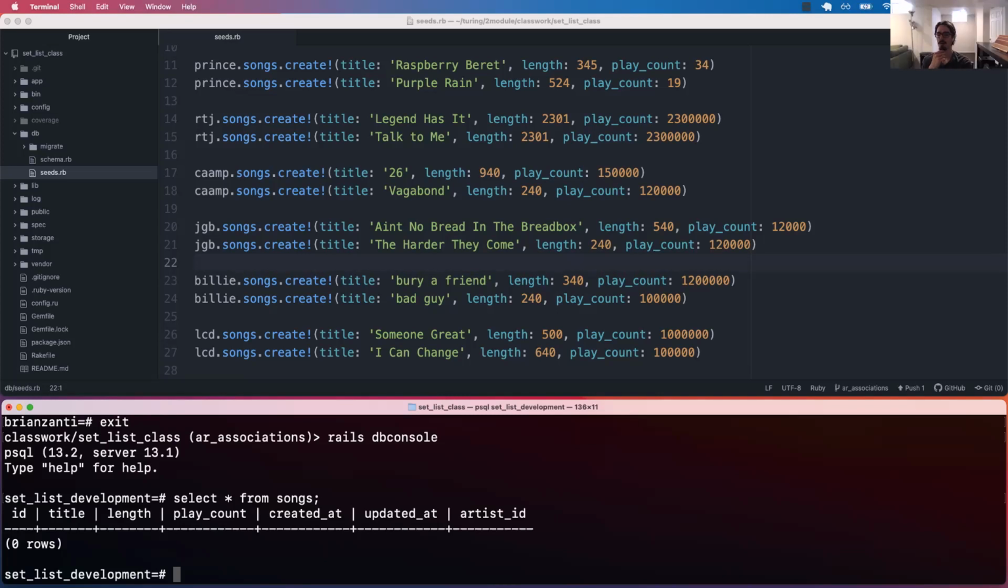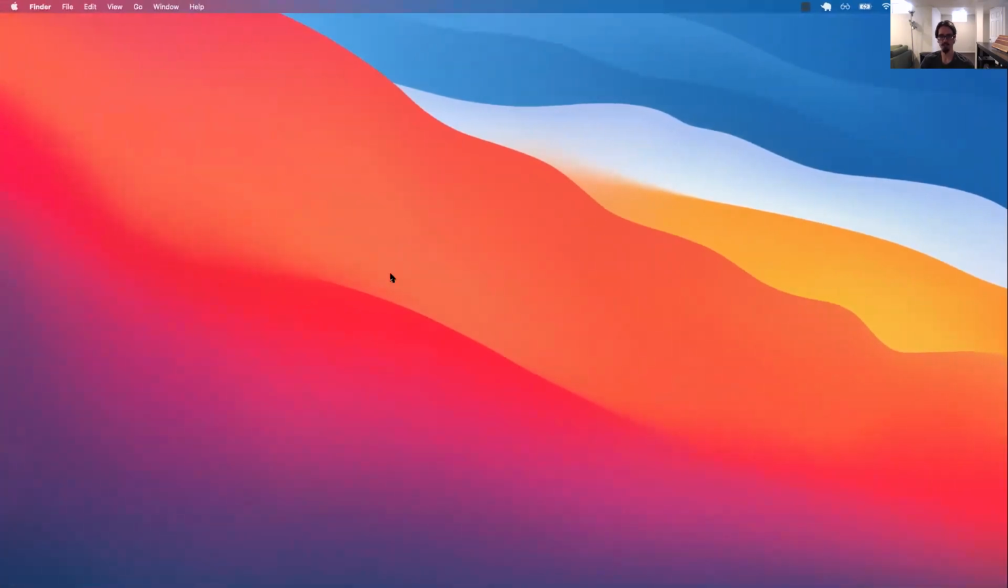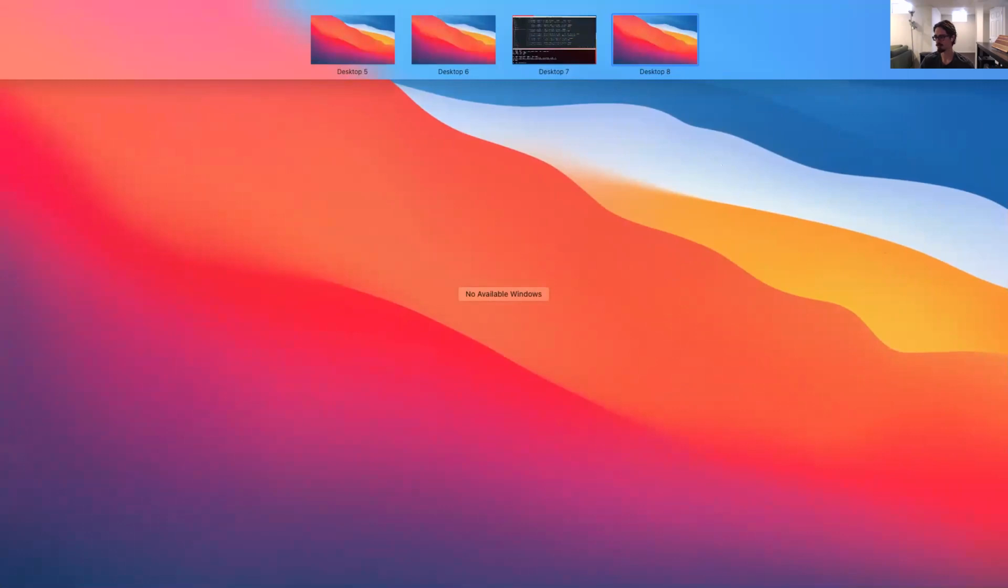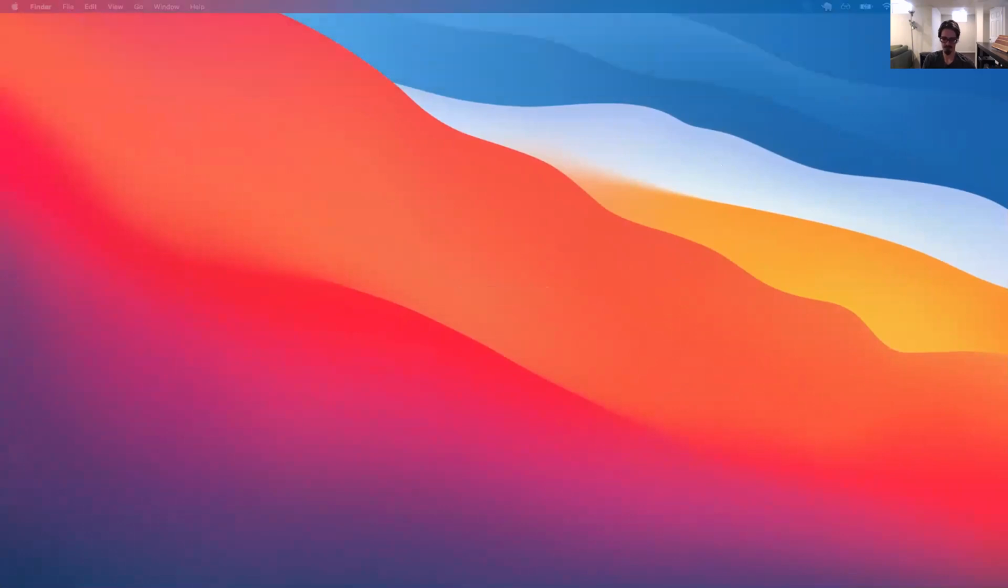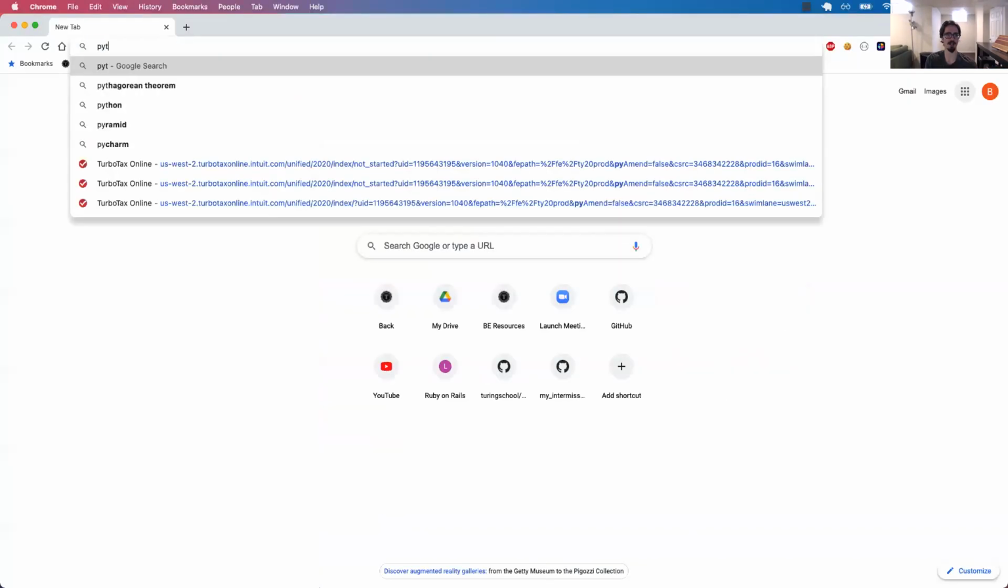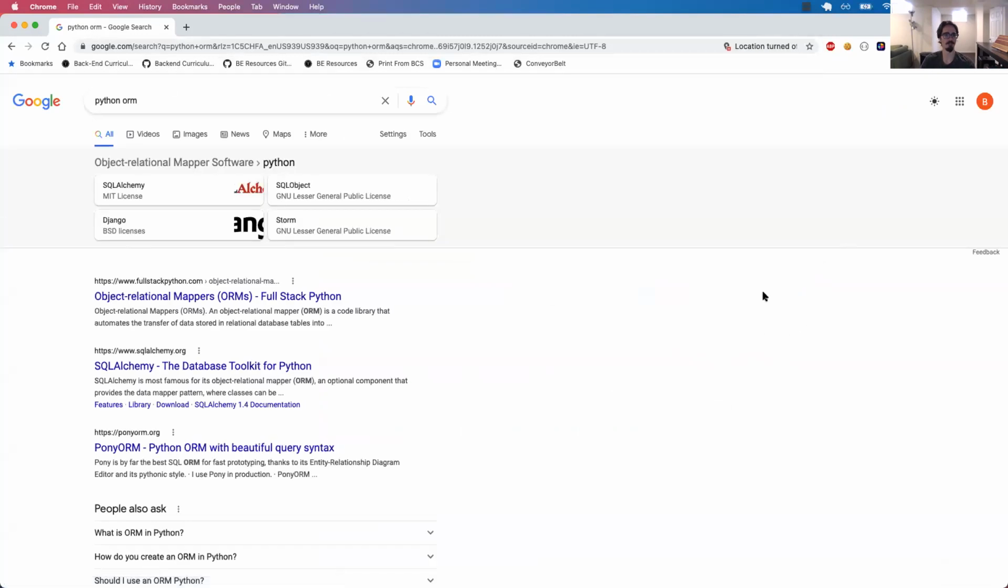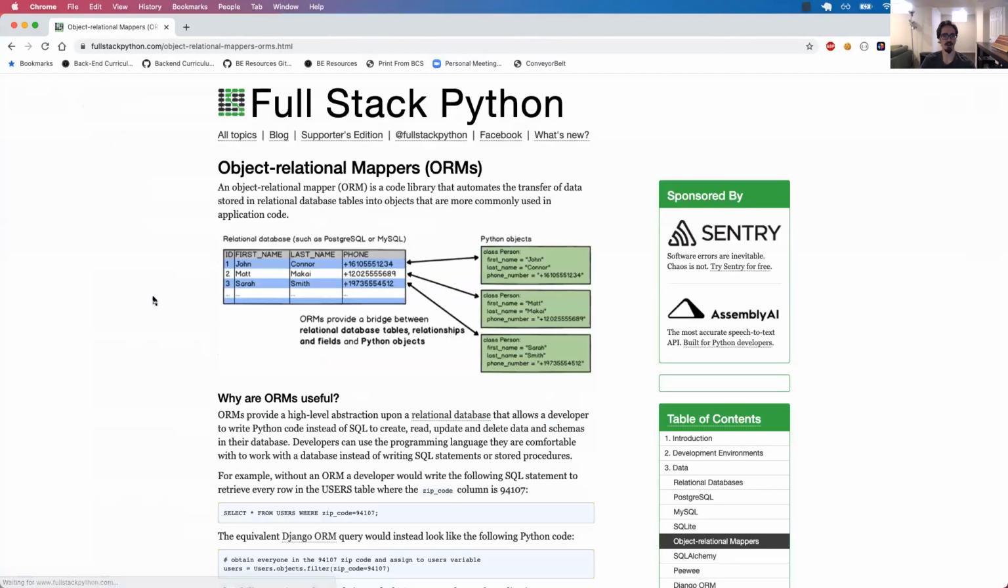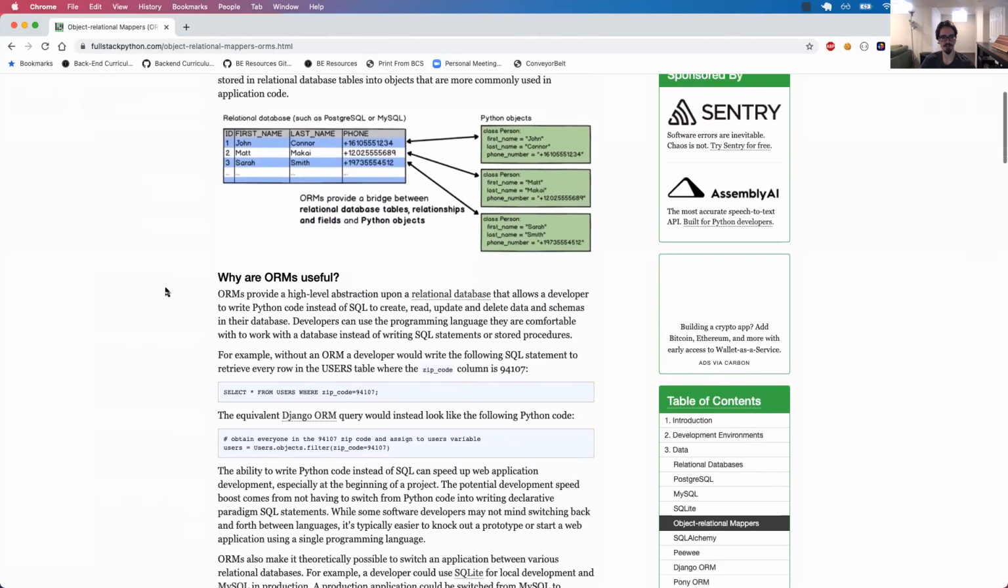Yeah, so ActiveRecord is our ORM, our object relational mapper. So when you ask whether there are other ActiveRecord things in other languages, another way we could ask that question is, are there ORMs for different programming languages? So if we open a web browser, one sec. If we Google Python ORM, oh look, here's a whole list of things.